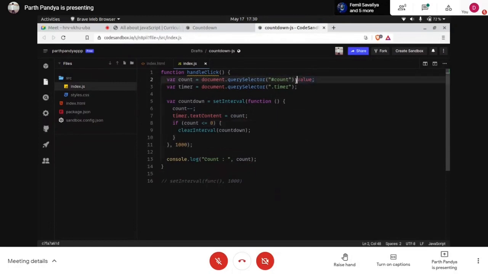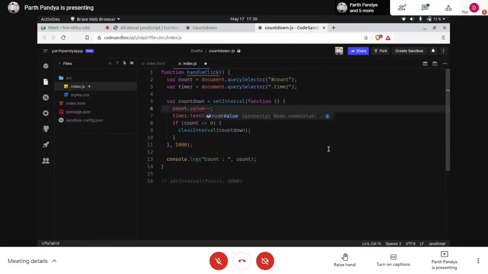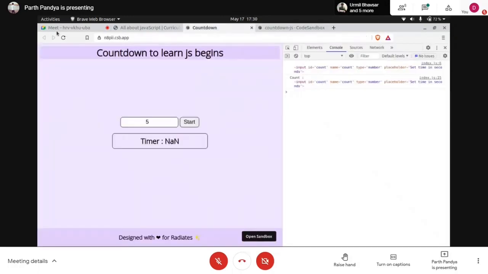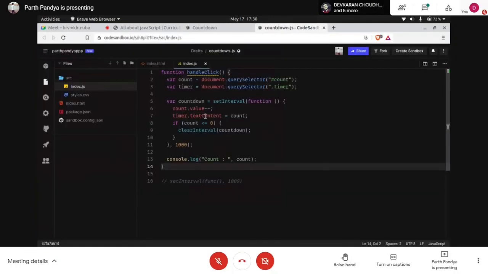So dot value. If you don't want this dot value to be done here, you can also do it here, dot value. It will behave the same because count dot value is also behaving the same. Now refreshing this will give the same thing. Why? Okay, object HTML input element. We have to do this thing.